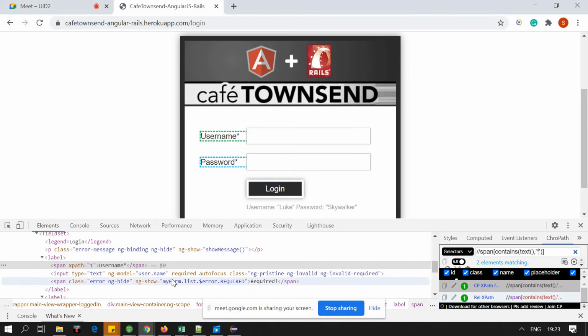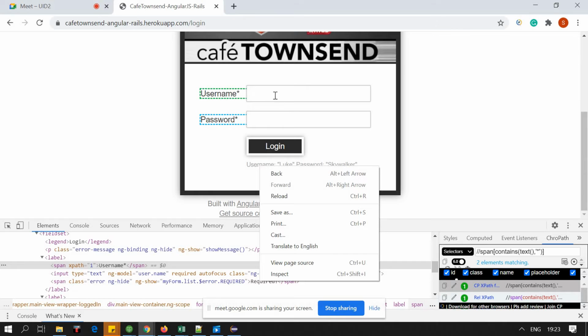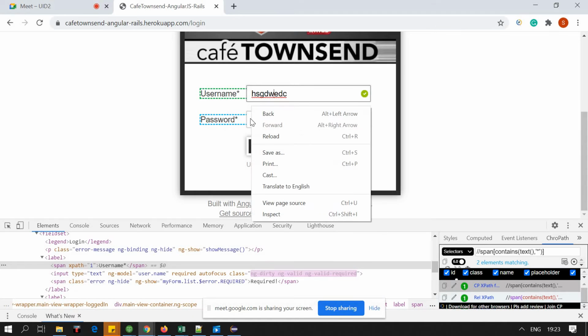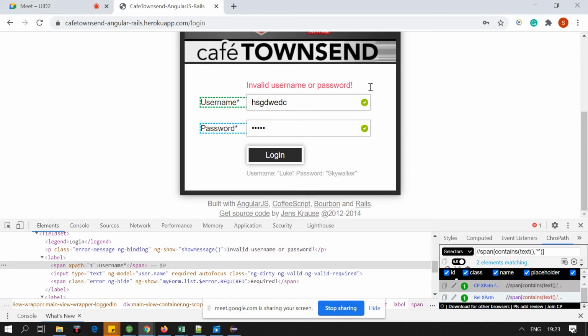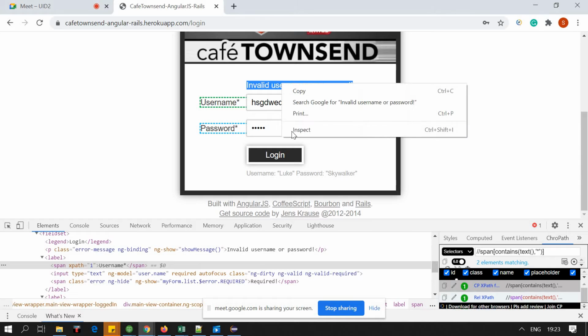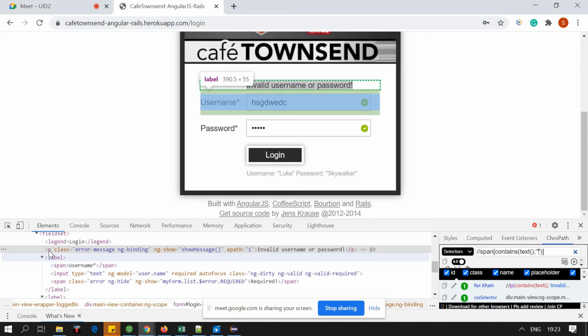Let's say there is a scenario where I want to identify this section. Or say I have entered some wrong value and clicked on login. So this error message I got, right? And I need to validate it in the second test case. Let me try to inspect it. So I have inspected, and what I got is P, it's of type P, correct?